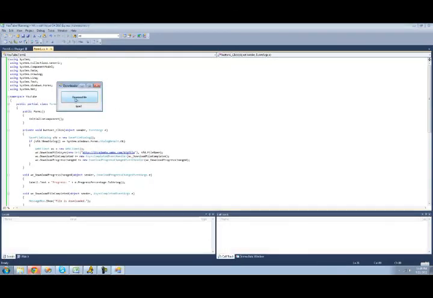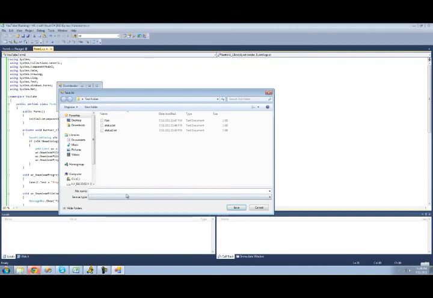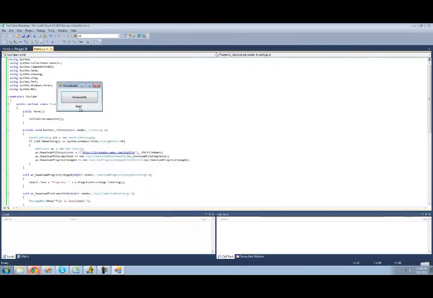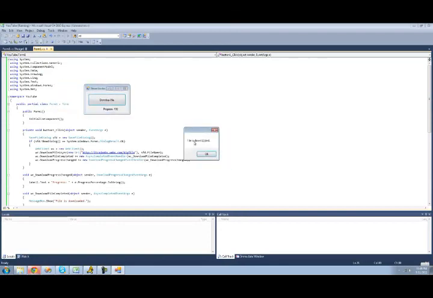So now, when we download the big file, I'll just call it big file, and click save, we should see the progress change. And yep, there's the progress going up. And then we get our message box at the end saying the file is downloaded.